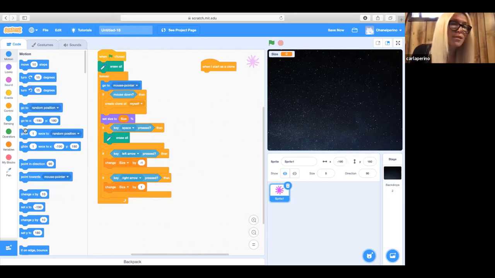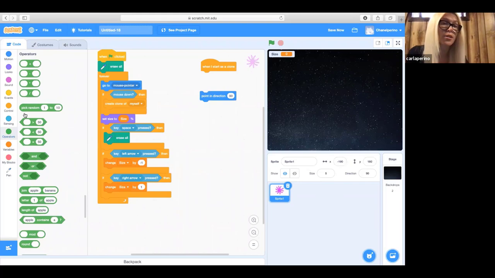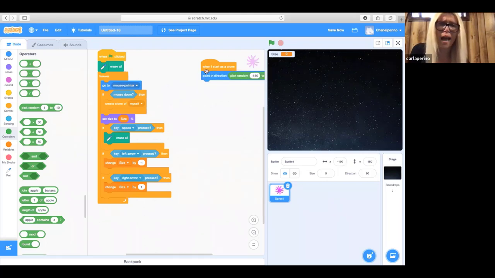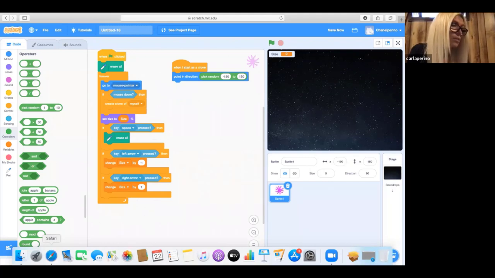You are going to use the one that says point in direction. Okay, don't attach it yet because we are going to use a pick random as well in our operators. So we're going to take that pick random, place it. I'm going to move it over just so you're able to see those numbers. Now for that first number, it is going to be a negative 180. And then it's going to be a positive 180. You're going to take that and you're going to attach that to one another. Okay. So once we have that, that was a pretty easy one.